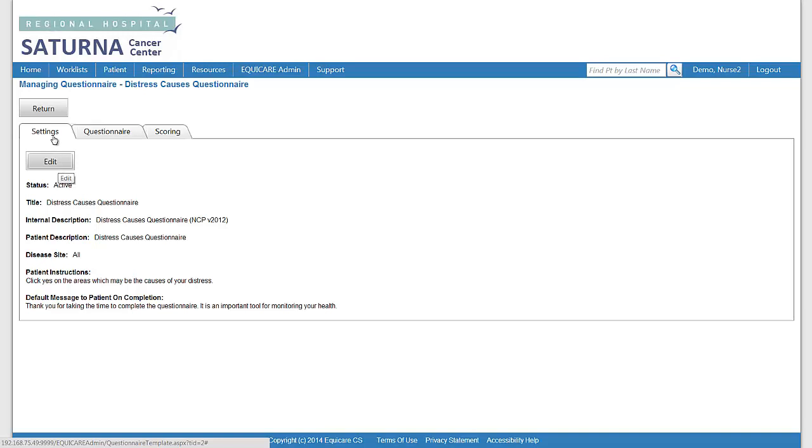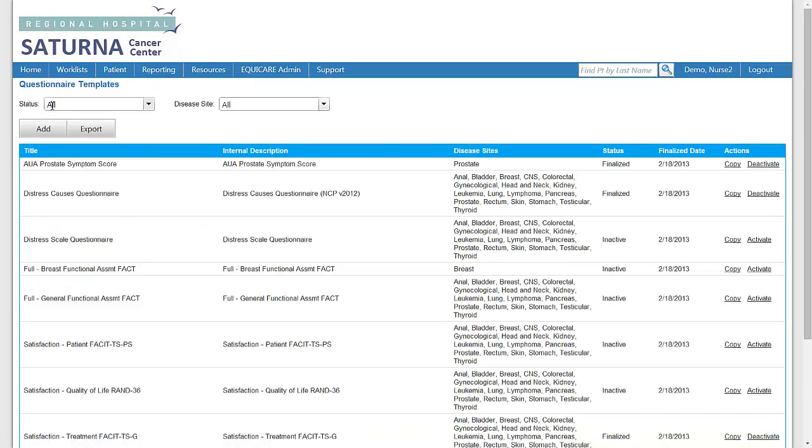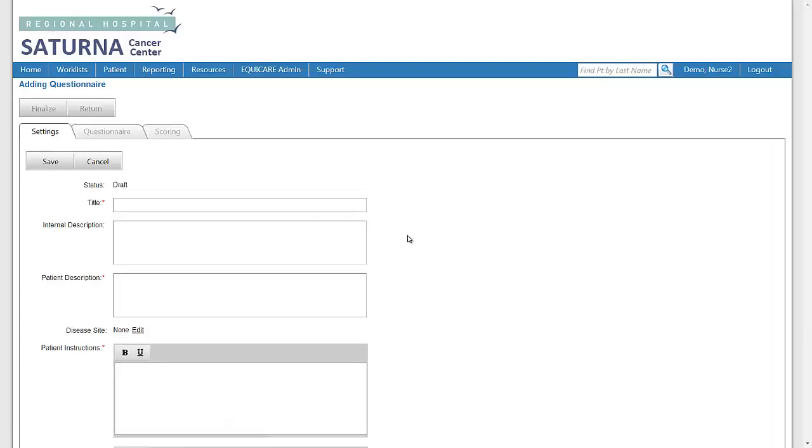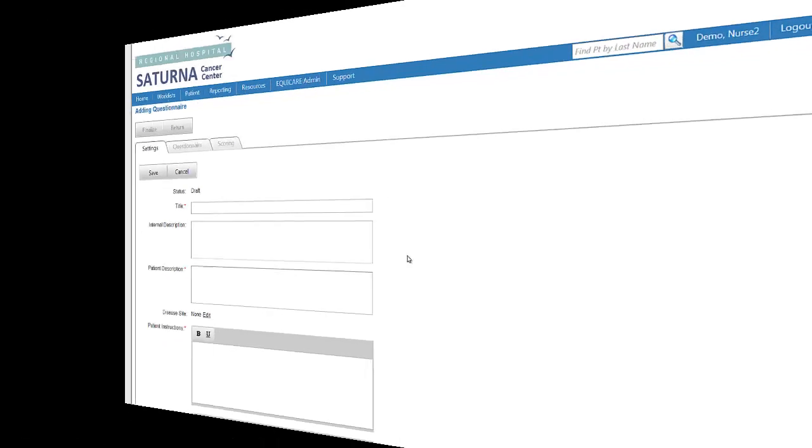As another option, you can also create your own questionnaires if the ones that are here don't meet your needs. There's an entire workflow for creating the questionnaires, creating the scoring rules, etc.